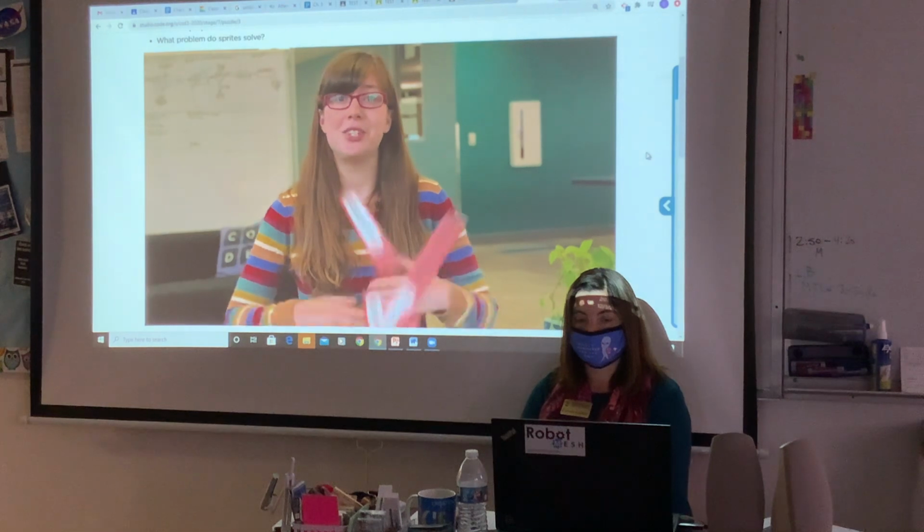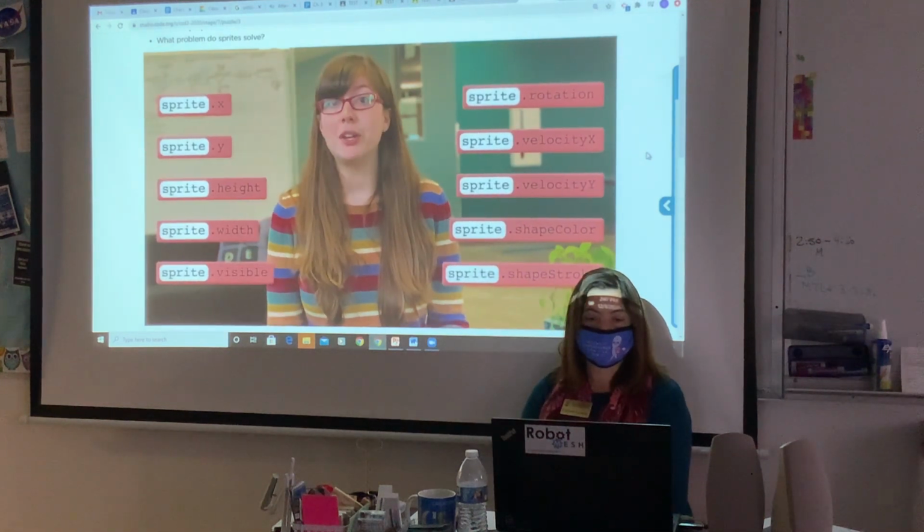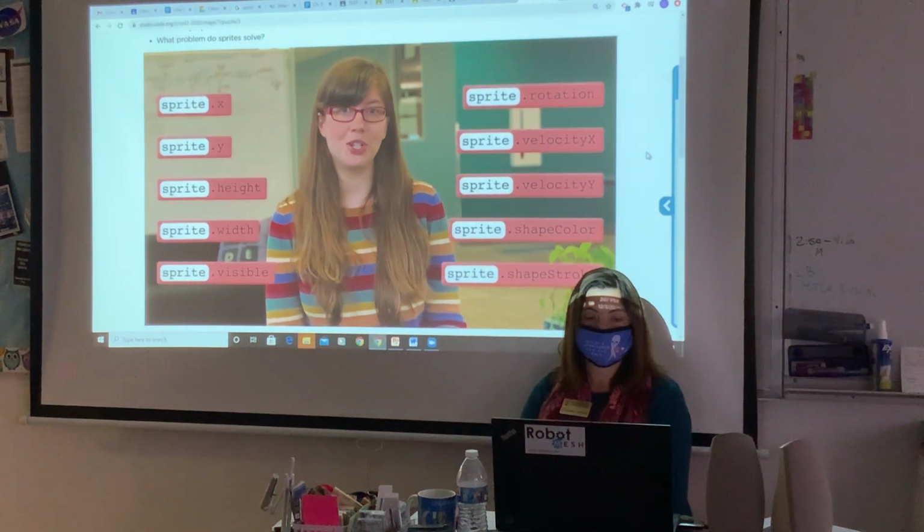Sprites can have tons of properties. As you get familiar with them, they'll give you powerful controls over what your sprites look like and can do.